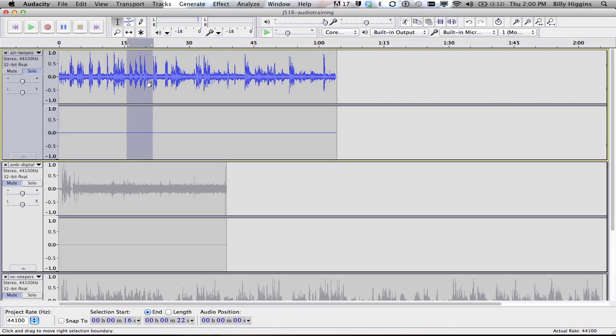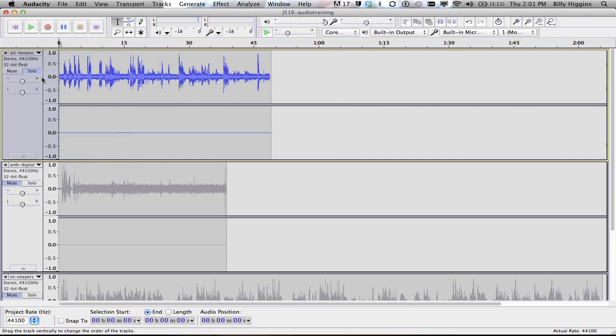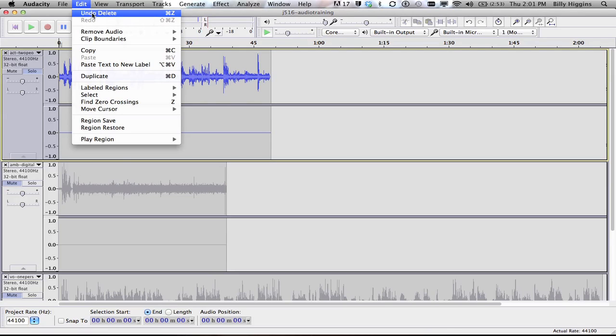So now I need to delete the audio I don't want to keep. Now, how do I do that, you might be wondering? Well, I could highlight all this stuff that I don't want and just hit the delete key on the keyboard. But I'm actually not going to do that because I do not like the way that it just sucked the audio over to the left when I hit delete. So I'm going to go to edit and choose undo, delete.